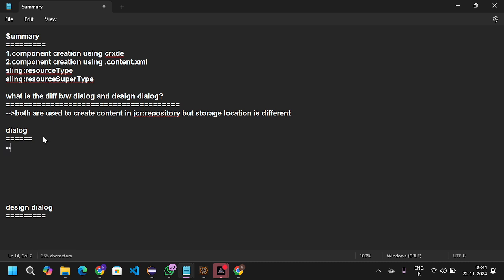First point: if you go with the dialog, when you author, the data will be stored in the content node. We have the Sling framework, right? When you drag the component onto the page, Sling has the default behavior to add the content node. That is the default nature of Sling. If you author any data in the dialog, the data will be stored in the content node.